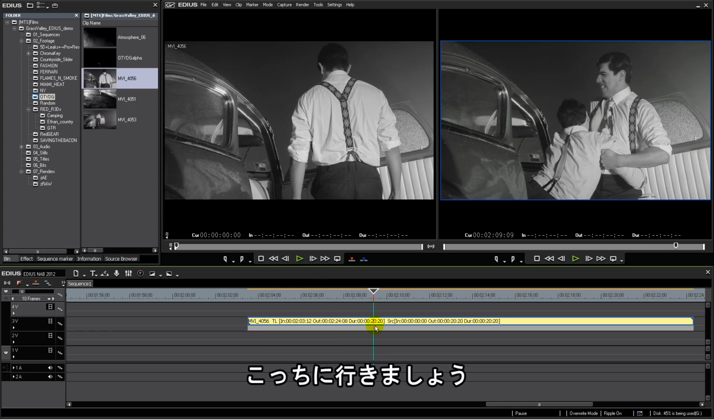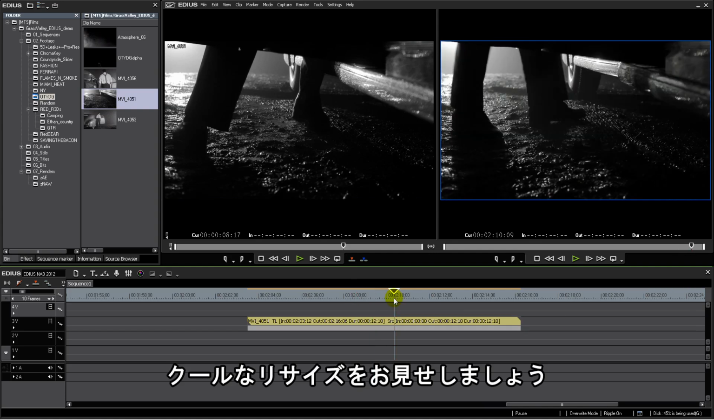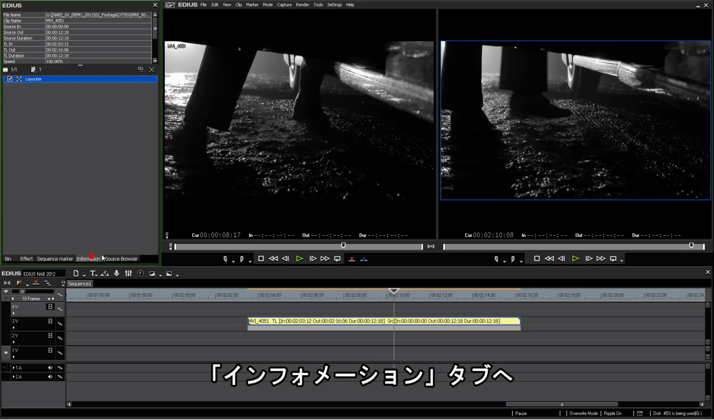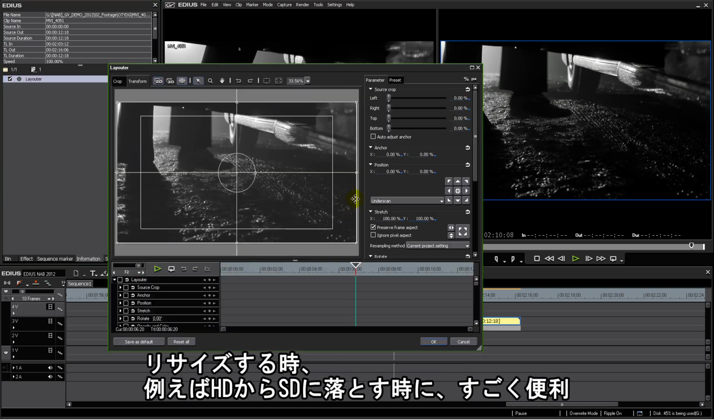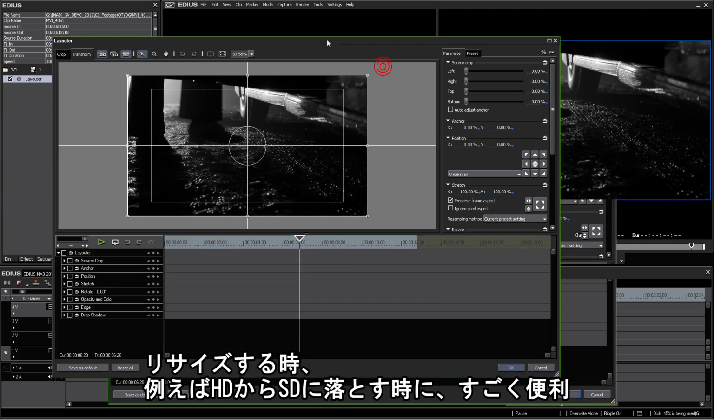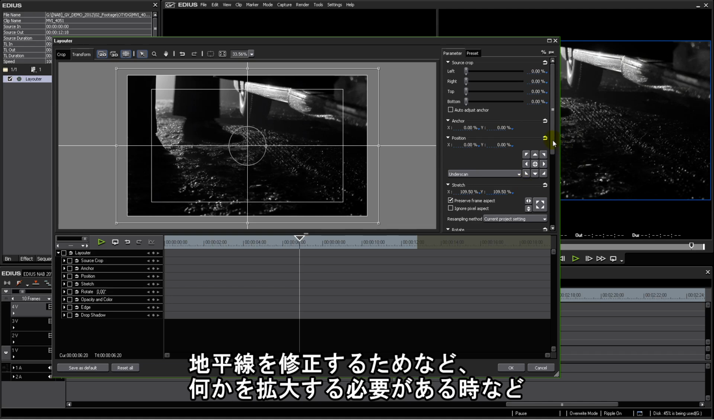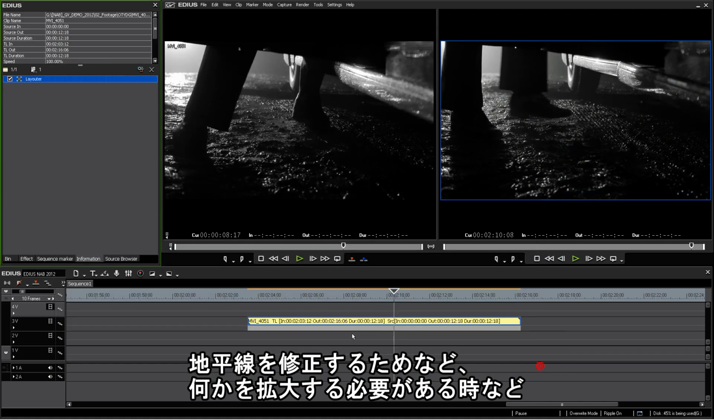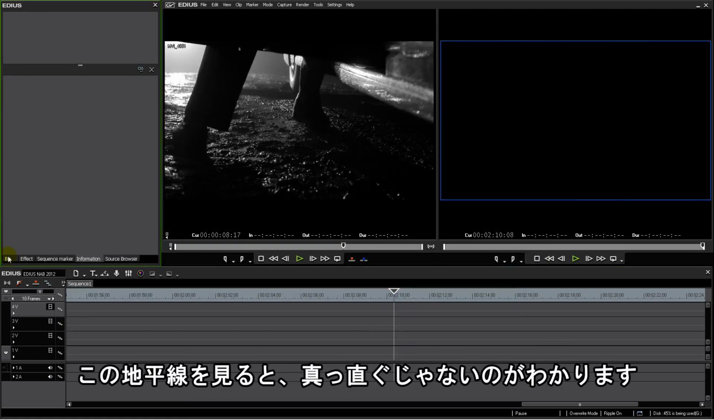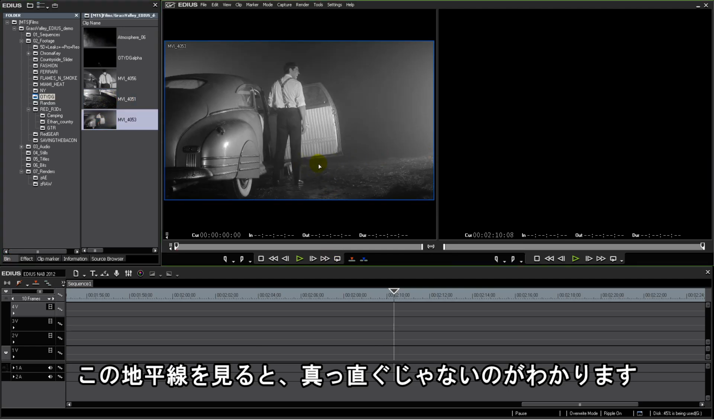Alright, so I might just open, no, let's go this one. I really want to show you this resizing and how cool it is. So go to the information tab. Now when you resize something, this is really useful, for example, going from high definition down to standard definition. But it also means that if you ever have to enlarge something just to fix a horizon, actually maybe that's a better idea. If we go here and have a look at my horizon, you'll notice it's not straight.